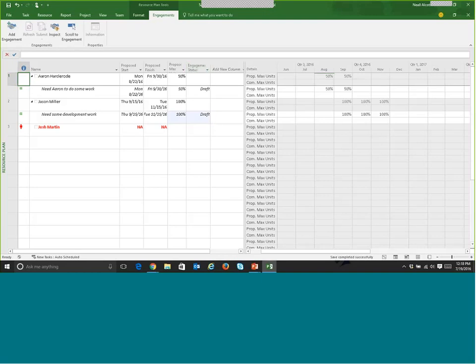A couple things to note. One is pay attention to the engagement status here. As you can see, we're still in draft mode. What that simply means is I haven't submitted it for approval yet with the resource manager.